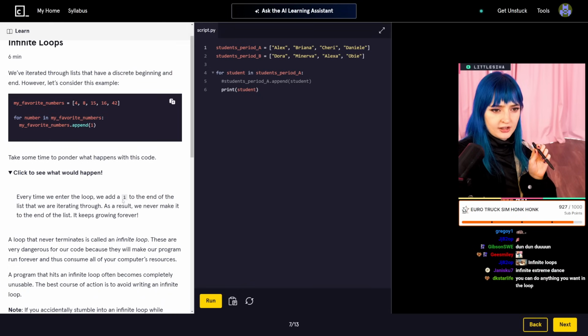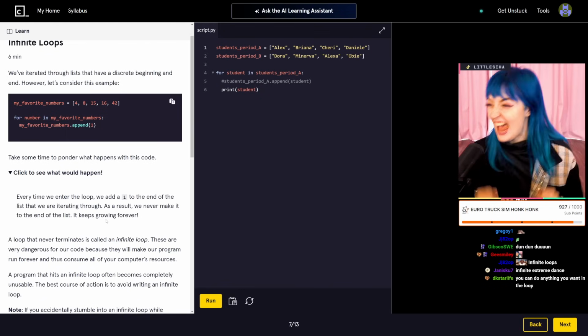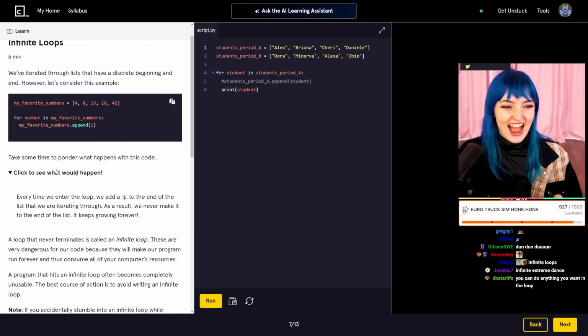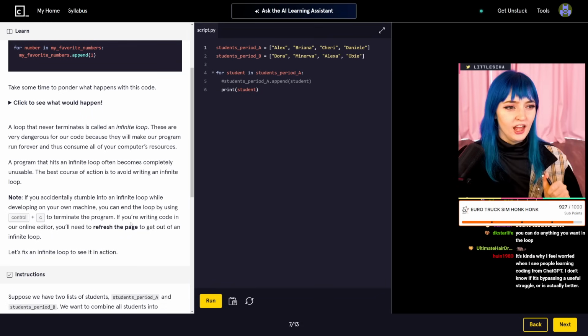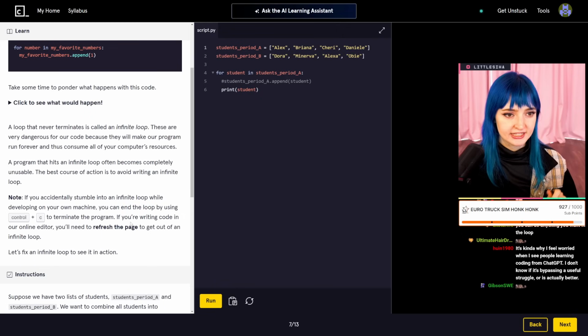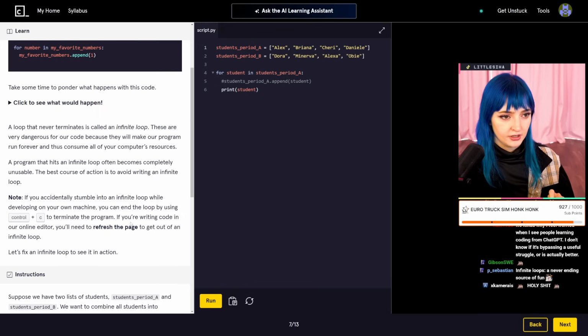Every time we enter the loop, we add a 1 to the end of the list that we're iterating through. As a result, we never make it to the end of the list. It keeps going forever! I'm understanding. Okay. A loop that never terminates is called an infinite loop. These are very dangerous for our code because they will make our program run forever and thus consume all of your computer's resources. A program that hits an infinite loop often becomes completely unusable. The best course of action is to avoid writing infinite loops.